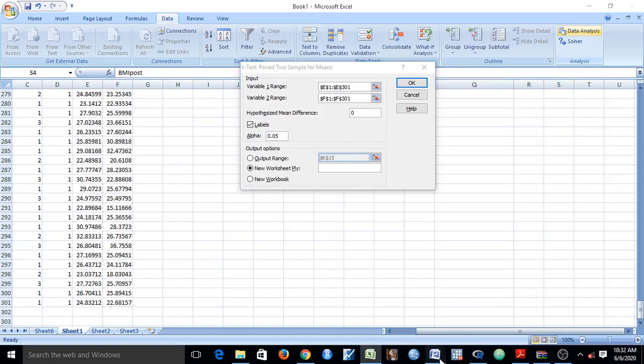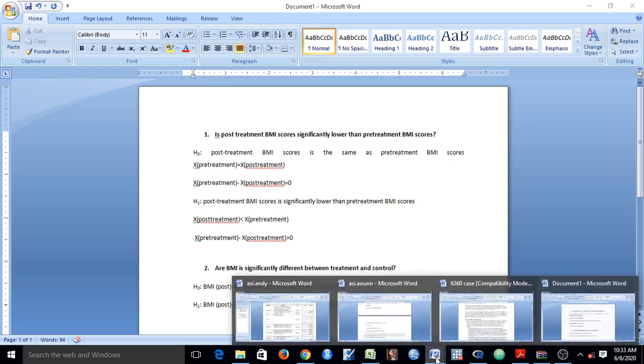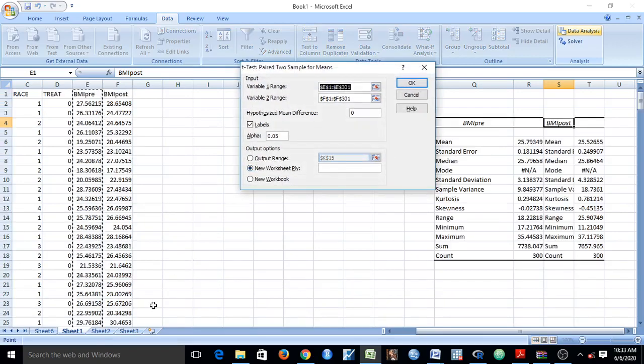So the null hypothesis will tell us what we are putting here. So you know that our null hypothesis is pre-treatment equals post-treatment. If you take post-treatment to the other side, you have 0. That is, pre-treatment minus post-treatment is 0. Then it means that we are putting 0 in our hypothesized mean difference. Then we are using alpha level of 5%. If we want our result in a range we put it there, otherwise we go to new worksheet, then we click on OK.